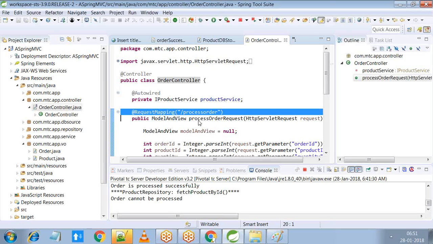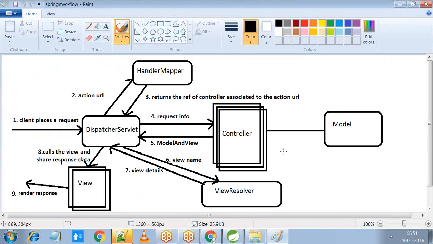Yes. So what happens here? Handler mapper will take that action URL and look for the controller which is configured with this action URL. If it finds it, it simply returns that controller's reference. Now in this case, yes, we have a controller, order controller, whose URL is process order, right? So it returns that controller's reference to the dispatcher servlet.